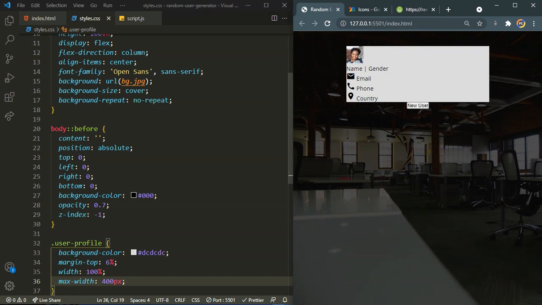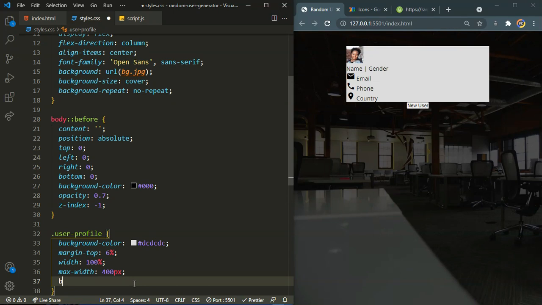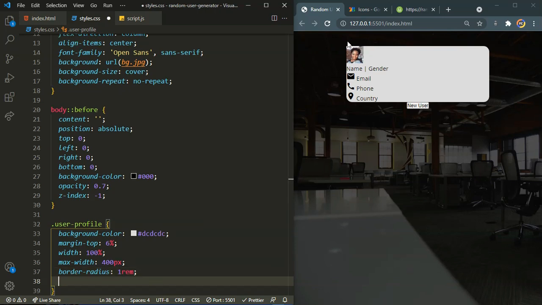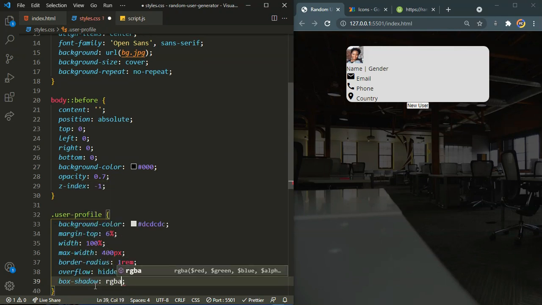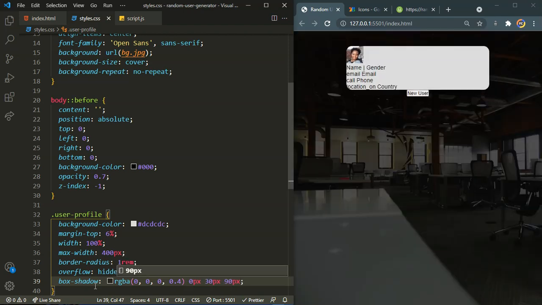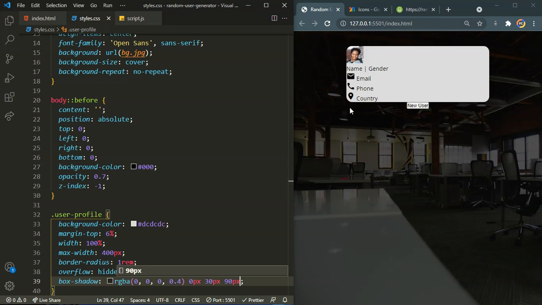Okay, now let's set the border radius of 1 rem to have some rounded corners, but here it is not actually being applied. For that, I need to set overflow hidden. Okay, there we have it. Now let's set the box shadow to RGBA 0, 0, 0 and alpha value 0.4, 0 pixels, 30 pixels and 90 pixels. Okay, that's a very subtle box shadow.